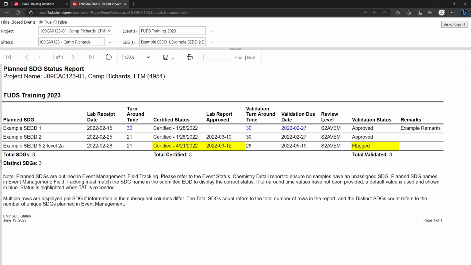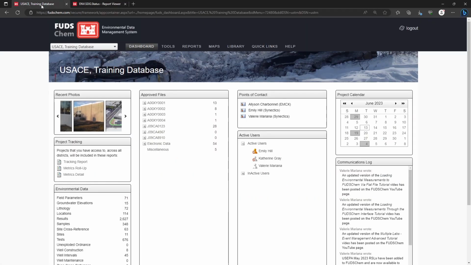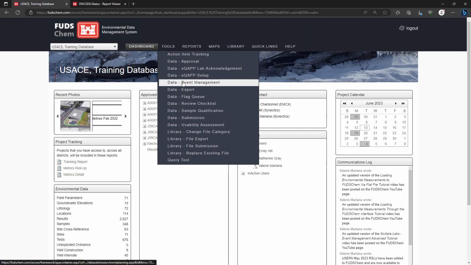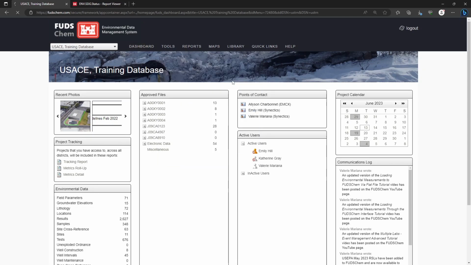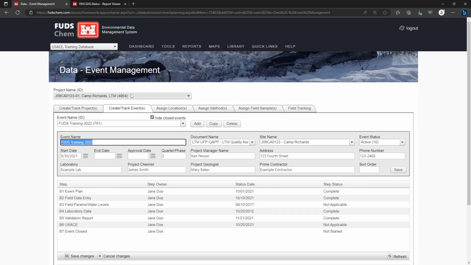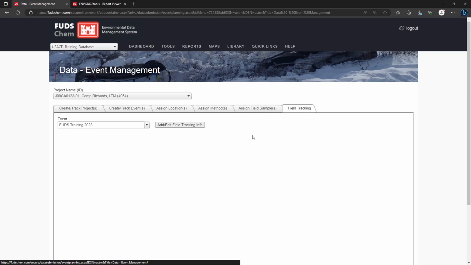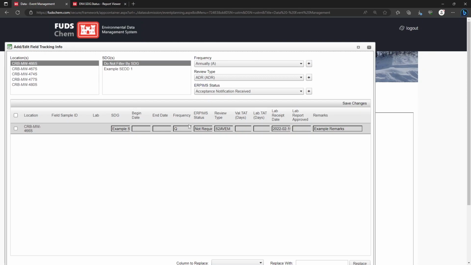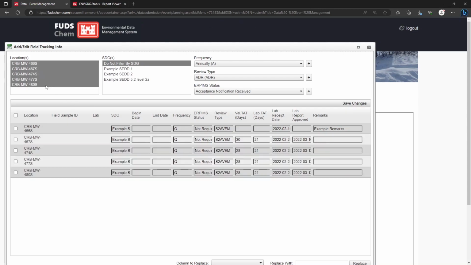Let's take a look at the interface where the data in this report can be populated. Go to Tools, Data, Event Management. Choose the correct project. Navigate to the Field Tracking tab. Make sure the correct event is selected, then click Add Edit Field Tracking Info. We discuss this interface in greater detail in our Event Management Tutorial Part 3 video, linked in the description.